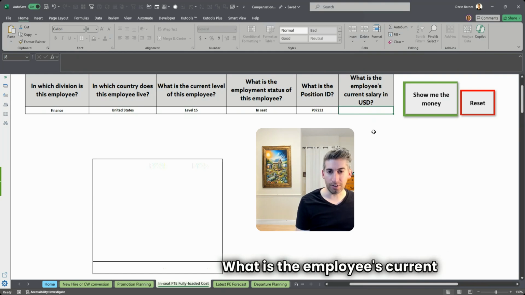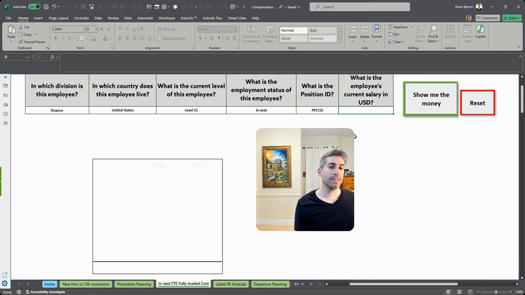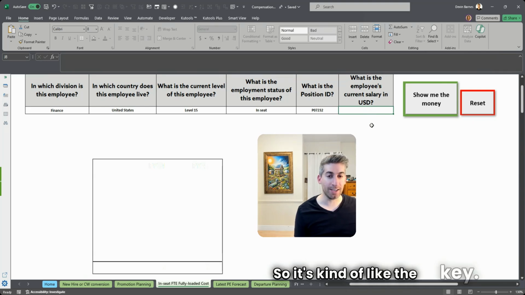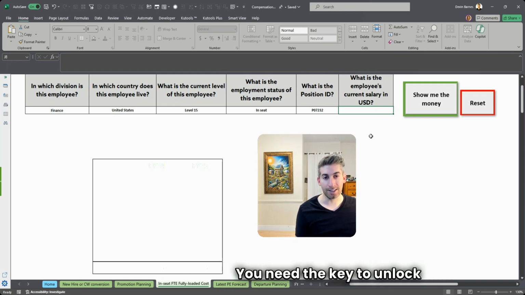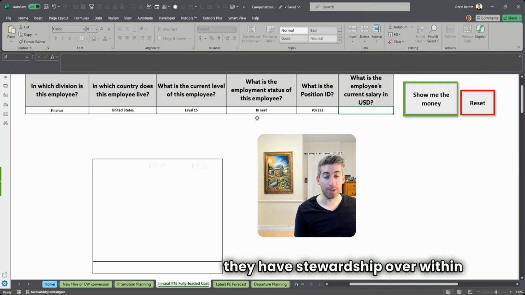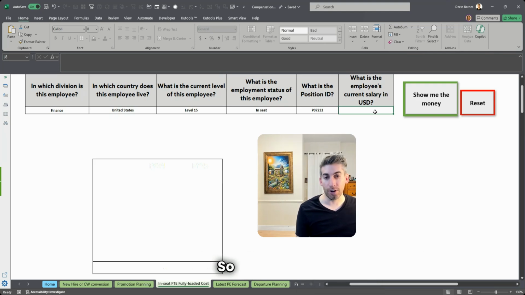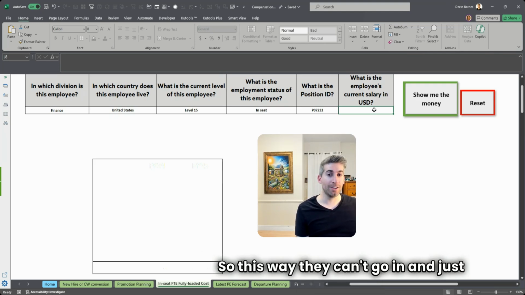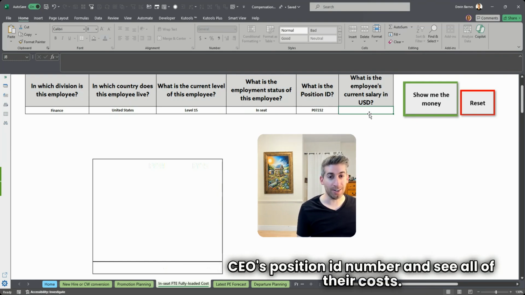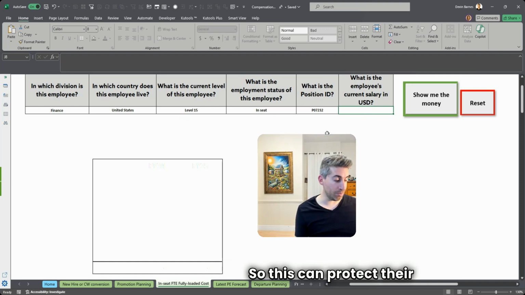What is the employee's current salary in US dollars? Okay, well, the file already has access to this information. The reason why we have this here, I made this so it's kind of like the key. You need the key to unlock the data. So I want to make sure that the users can only see data for employees that they have stewardship over within their jurisdiction, I mean. So this way they can't go in and just enter the CEO's position ID number and see all of their costs. So this can protect their privacy.